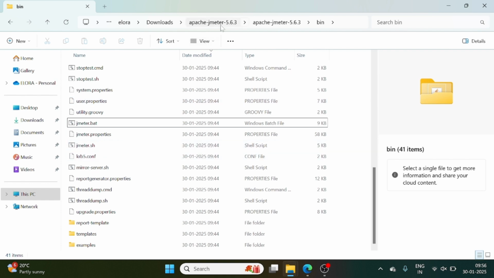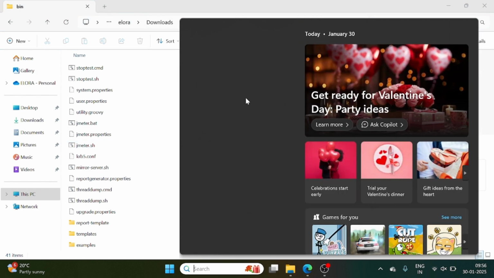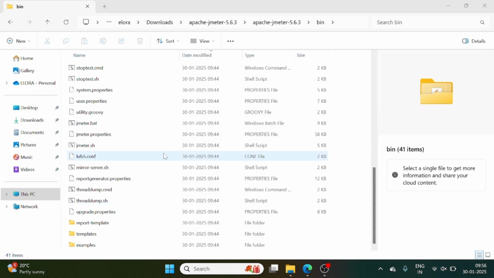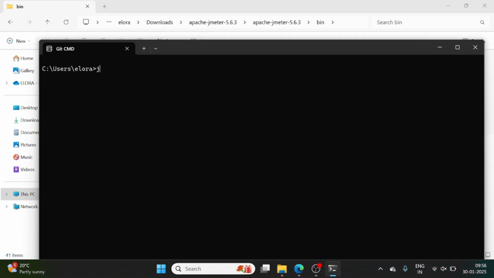I installed Jmeter 5.6.3, the latest version. For this you need at least Java 1.8. I have installed Java 21. So if I just go to command prompt, then we can check the Java version first. Make sure this Java is there.